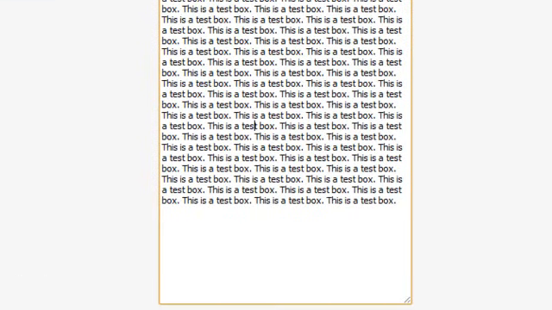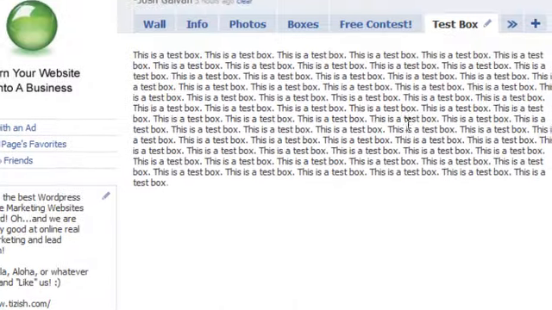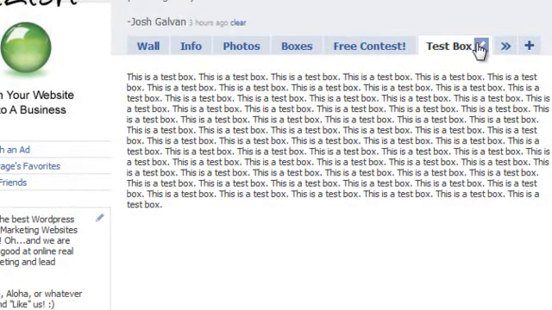All right. Now, this is how you put the content. You put a tab up here. Now, let's say you want to make this test box tab be your welcome screen, meaning non-fans are going to be on this page when they land on your fan page before they like it. Well, here's how you do that. Here's how you make your new tab the default welcome tab.